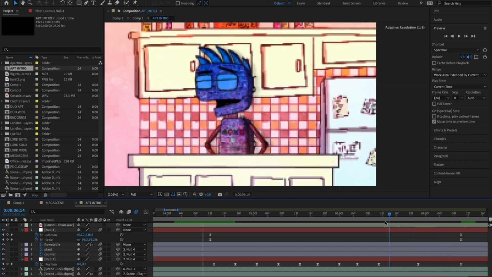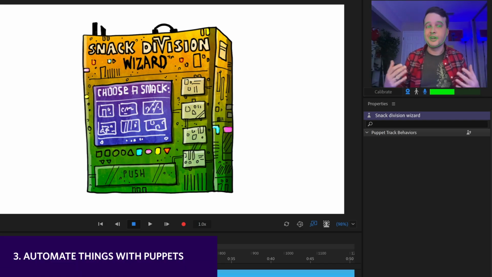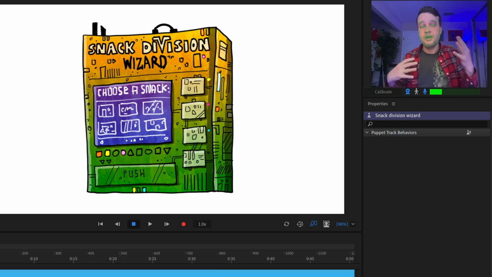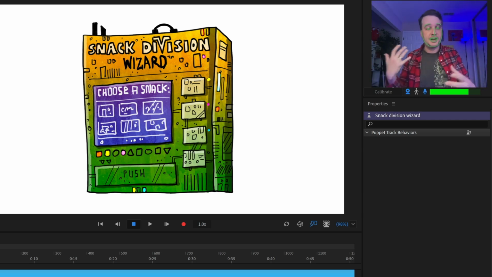It's just a nice little thing that saves me a little bit of extra time. In Character Animator, we call our characters puppets. And yeah, all the characters in this cartoon are individual puppets: Xbox, PlayStation, and Switch. But the Snack Division Wizard Machine, which is kind of the whole point of the plot of the third episode, is actually a puppet too. Now, it's not a traditional puppet. I'm not doing any head tracking or eye movements or anything like that, but it does have the blinking light treatment and a few other things.